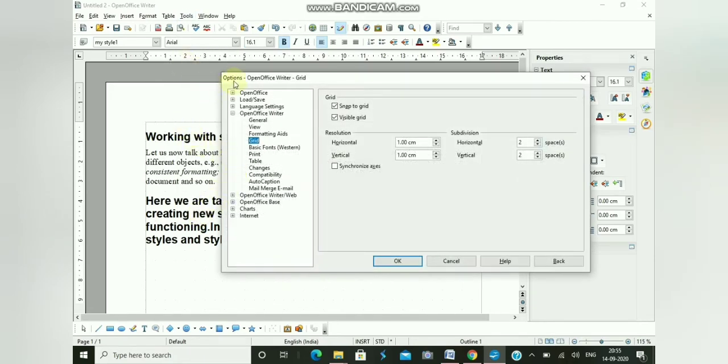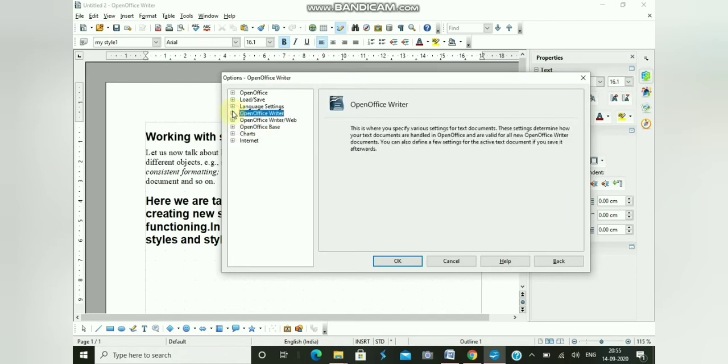So as you click on the options command, the options dialog box will appear on the screen here, where it is written as OpenOffice Writer. Okay, and grid is selected over here. As the dialog box opens, if we just collapse it, we click on the minus sign over here. You will see whatever folders are there in OpenOffice Writer will collapse. And as we click on the plus sign, it will get expanded, and we will find the different options under this OpenOffice Writer.